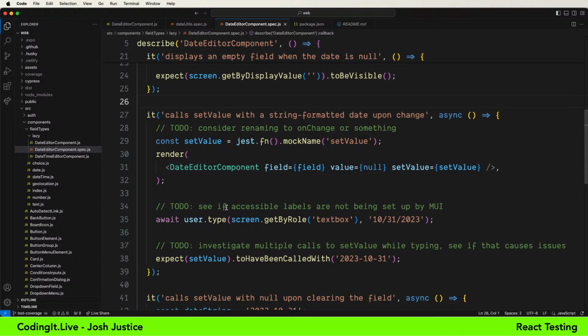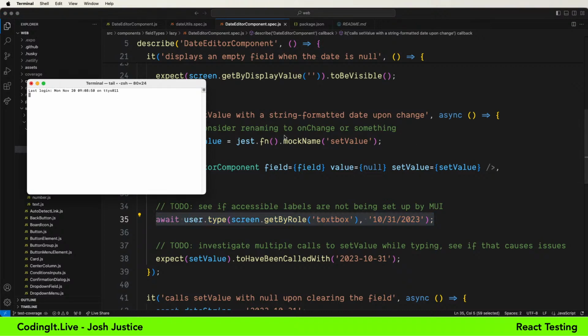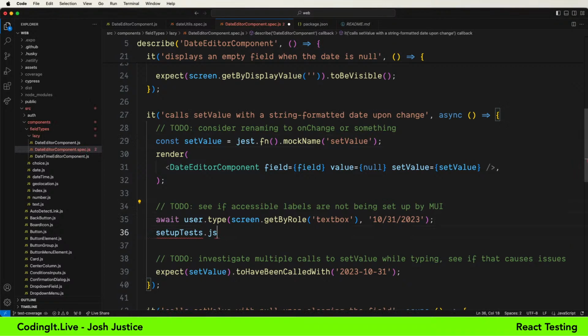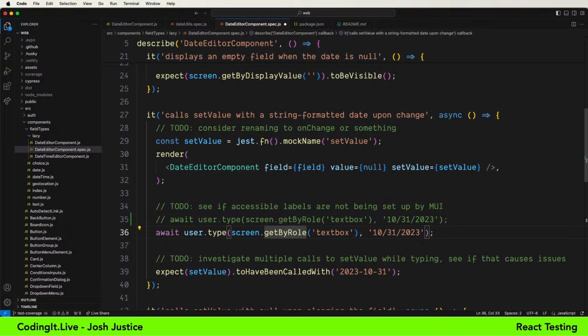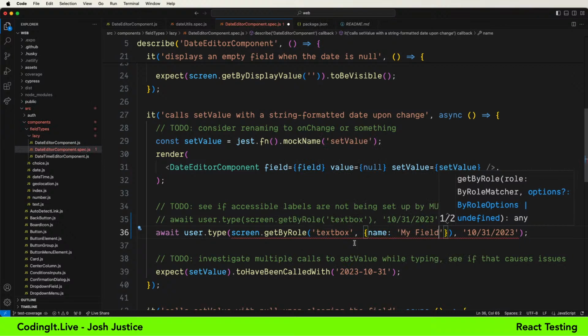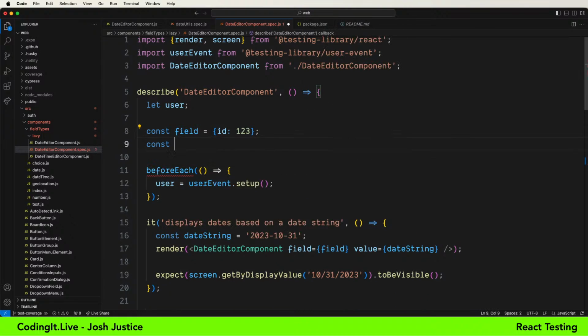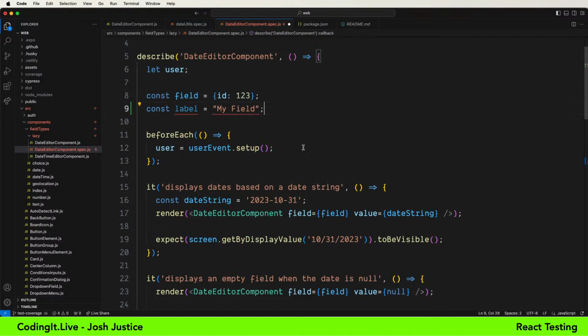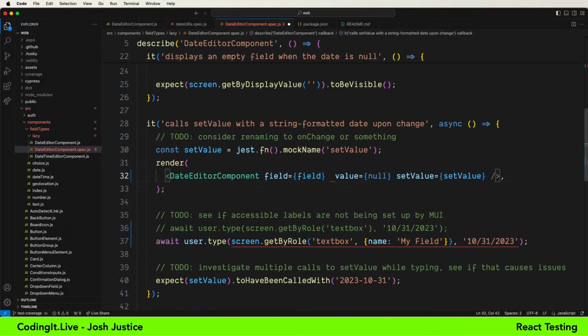The next one, see if accessible labels are not being set up by MUI. Let me put the code. It might have been nice for me to keep that commented code in there. What is this? Open in terminal. I guess I command clicked on something. So what we'd like to be able to do, I mean, I guess even get by role would cover that, but yeah, let me keep the query as get by role because that'll give us nice test feedback. Name my field. We're going to call this again, const label equals my field. I'm going to set up that label.